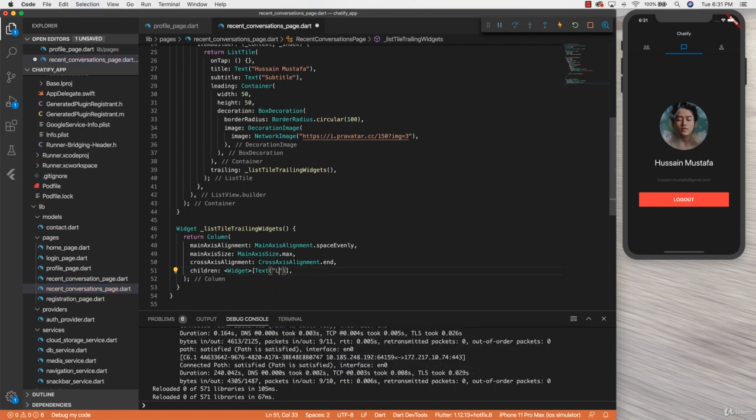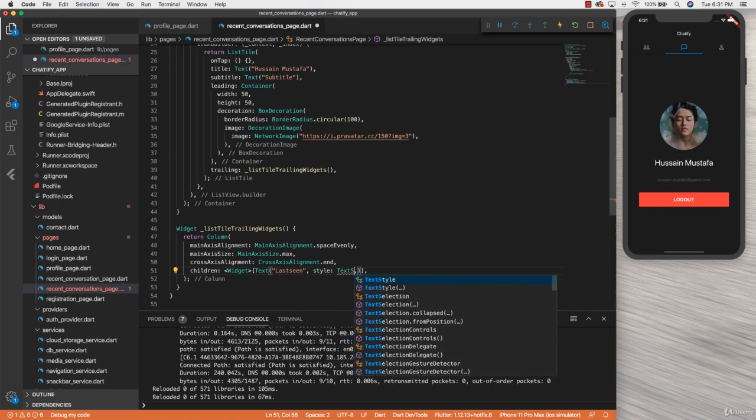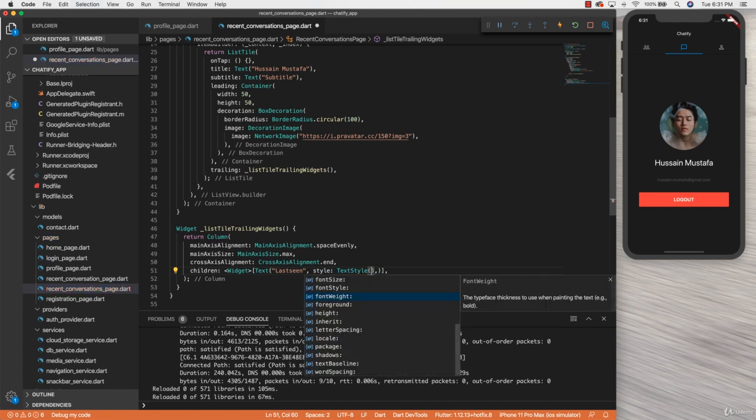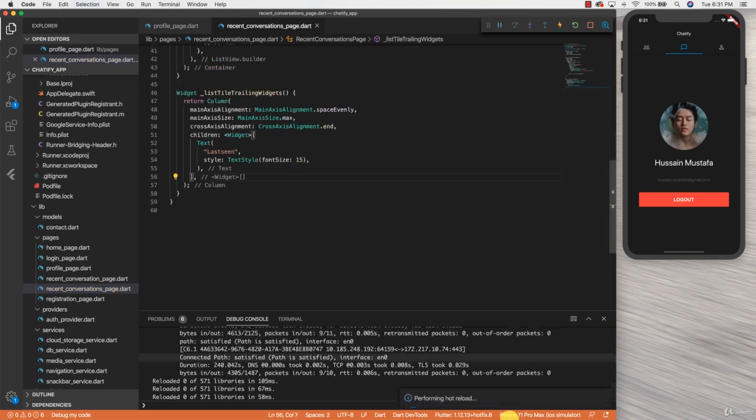And for now, I'll set this text widget to last seen. And then I'm going to define the style for our text. And the style for our text is going to be text style. And then inside of here, we'll do font size, and the font size is going to be 15. And then I'm going to add the trailing comma, do Alt-Shift-F, and do Command Save.